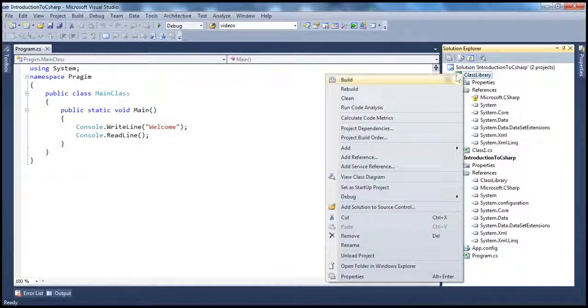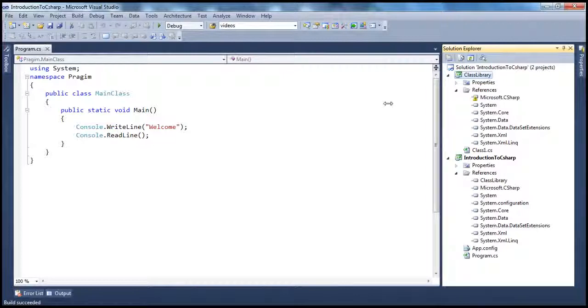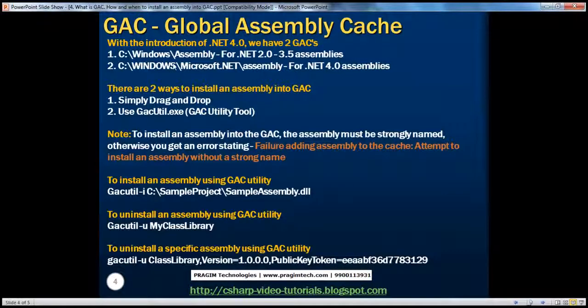Let's go ahead and build our project now. What have we done? We have switched the target framework from 4.0 to 3.5. So obviously now if I try to install this assembly into the GAC, it gets installed into another location, the one for .NET 2.0 and 3.5 assemblies, which is C:\Windows\assembly. Let's see that.